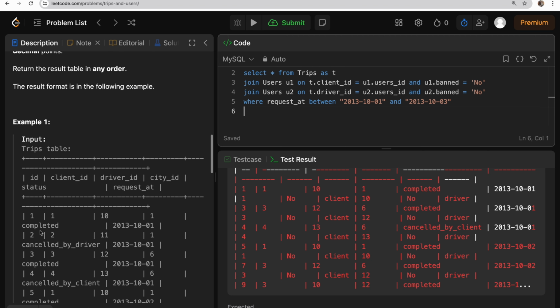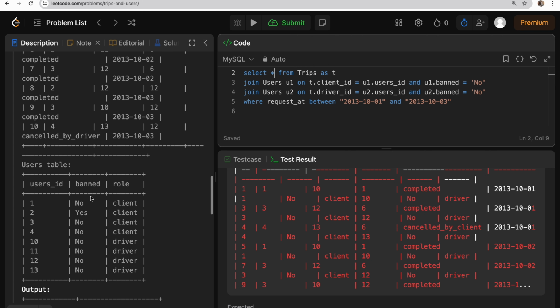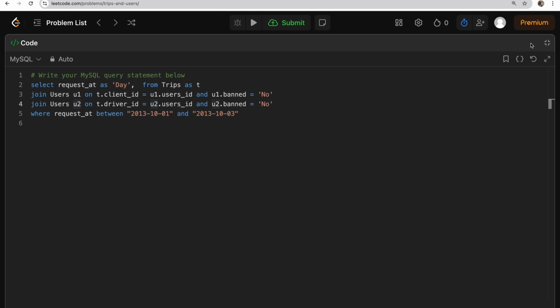We just need to write down the formula for the cancellation rate, and for that we need to check the output. In output we need day, and request at is the column which represents the date. So we need the request at column, and it should be aliased as day in our output. Then for the cancellation rate formula, the numerator would be the count of all the trips that have been cancelled.